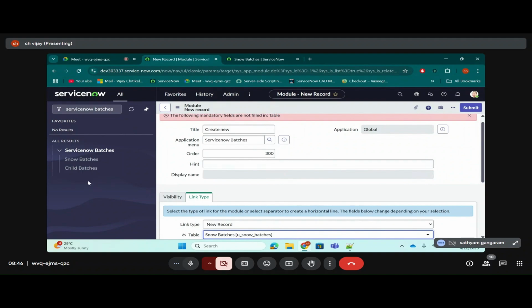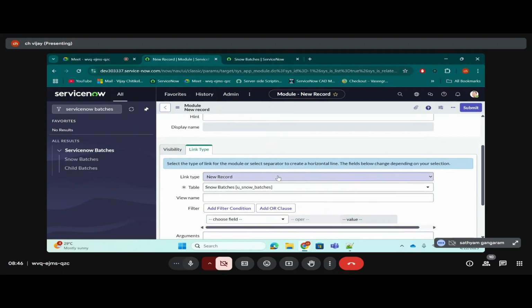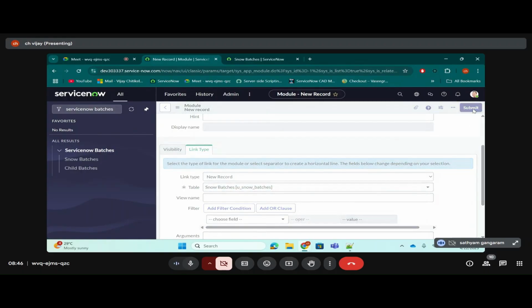See, we are creating a module here. The module name is create new. That name you will give here. When I click on that create new, it should redirect to the new record of the snow batches table. That's it. Clear? Clear.